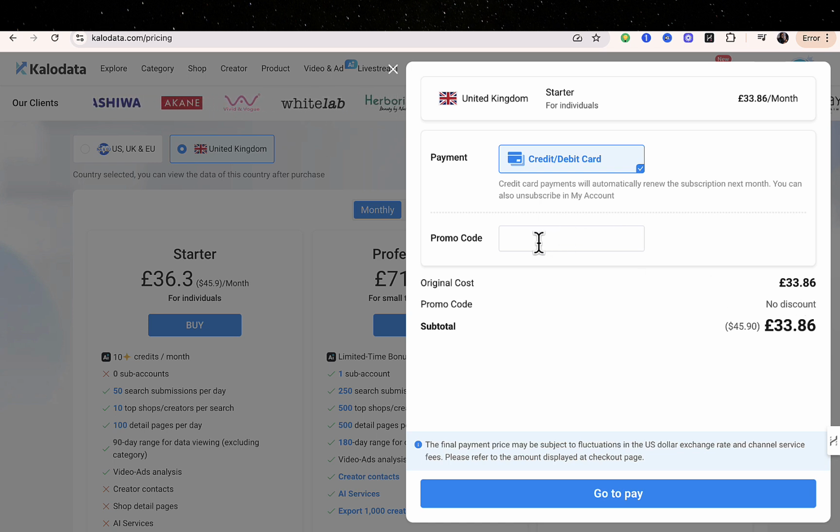So here you can see a promo code. On this promo code right here, you must apply this promo code, right? Then you can see there is a discount that's already applied to it. You can see promo code, then there's a discount.